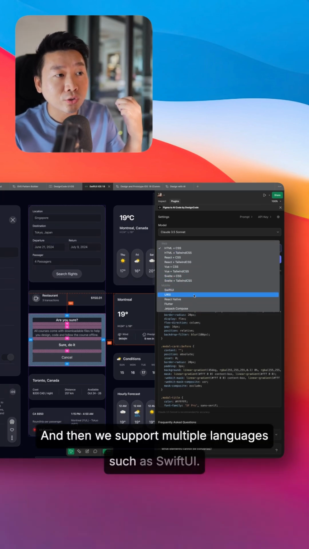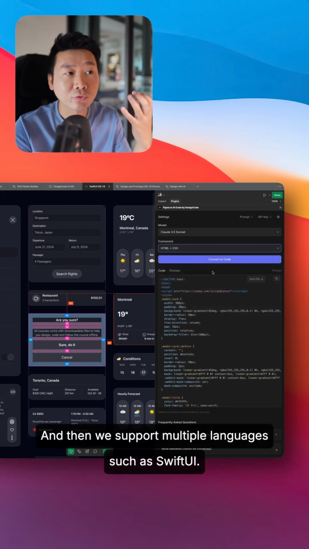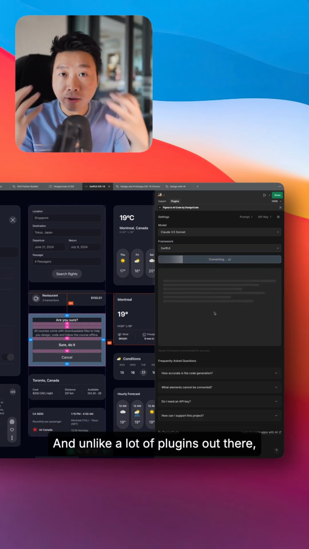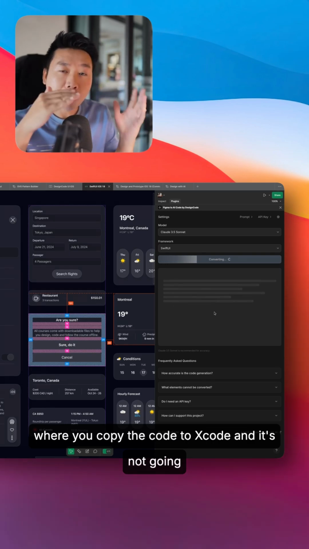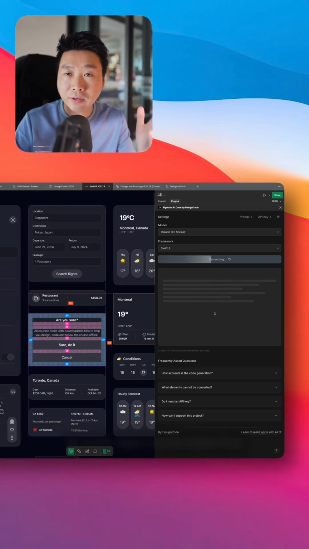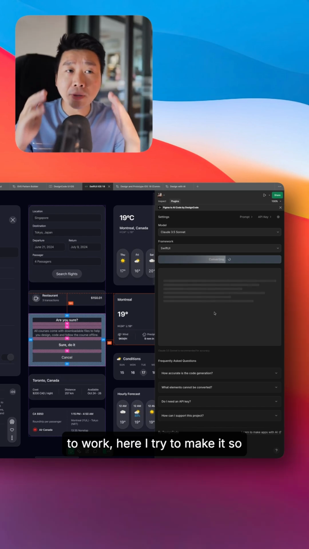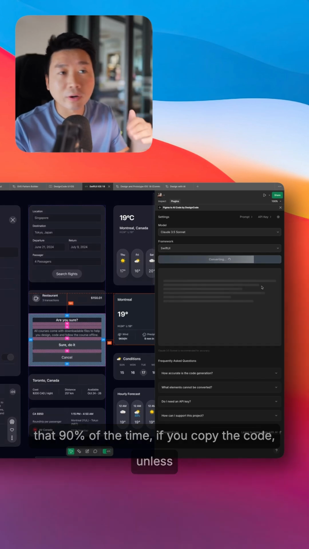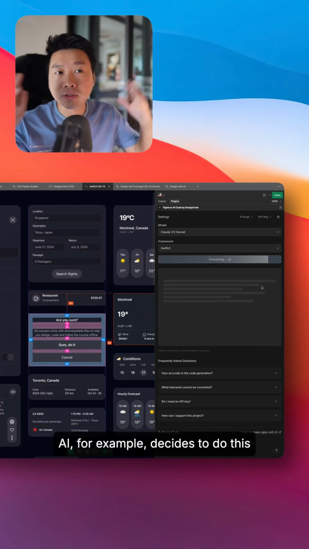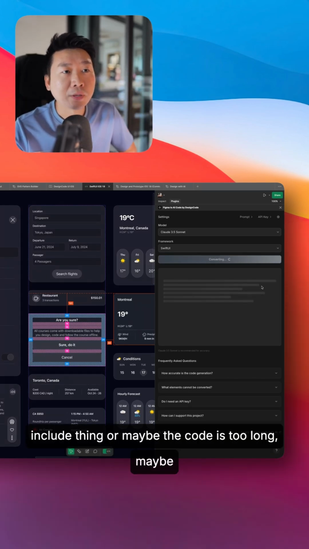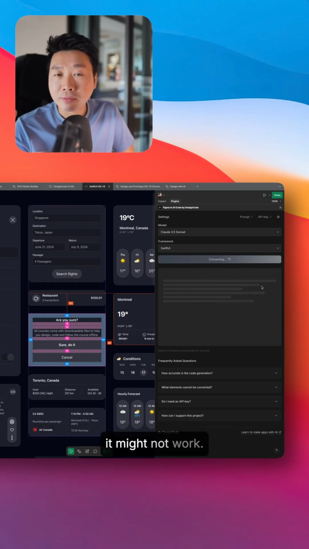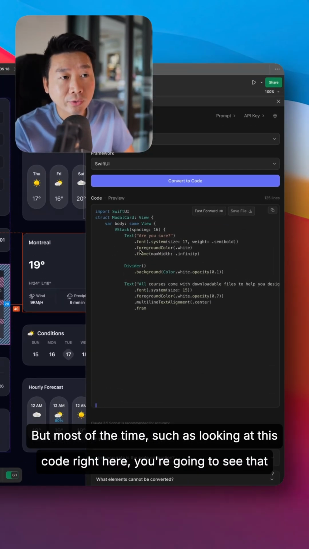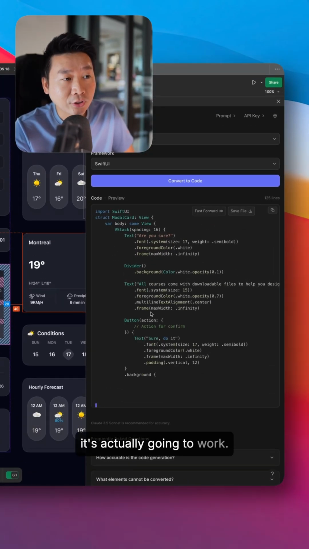And then we support multiple languages such as SwiftUI. And unlike a lot of plugins out there where you copy the code to Xcode and it's not going to work, here I try to make it so that 90% of the time, if you copy the code, it works, unless AI, for example, decides to do this include thing, or maybe the code is too long, and it might not work. But most of the time, such as looking at this code right here, you're going to see that it's actually going to work.